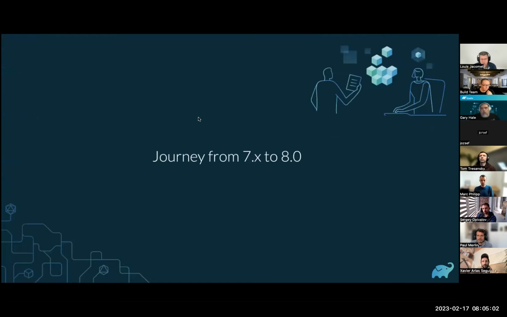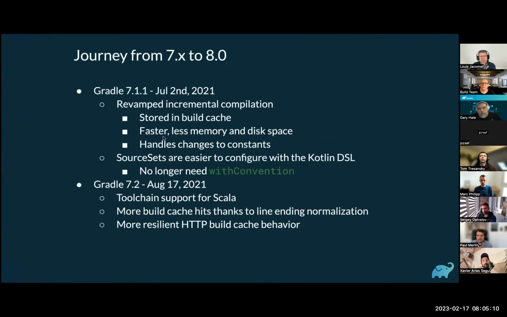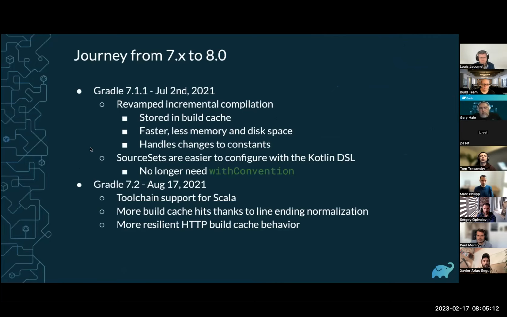So when we look at the journey, we actually had 6 minor releases in the 7x line, so 7.0 all the way to 7.6. And if we look at some of the highlights of those releases, Gradle 7.1, which had 1 patch release, was mostly focused on revamping the incremental compilation, where we store the result in the build cache, allowing to restore from incremental compilation state and then continue to use incremental compilation even after a cache hit. It's also faster, takes less memory and disk space, and now handles changes to constants thanks to a compiler plugin.